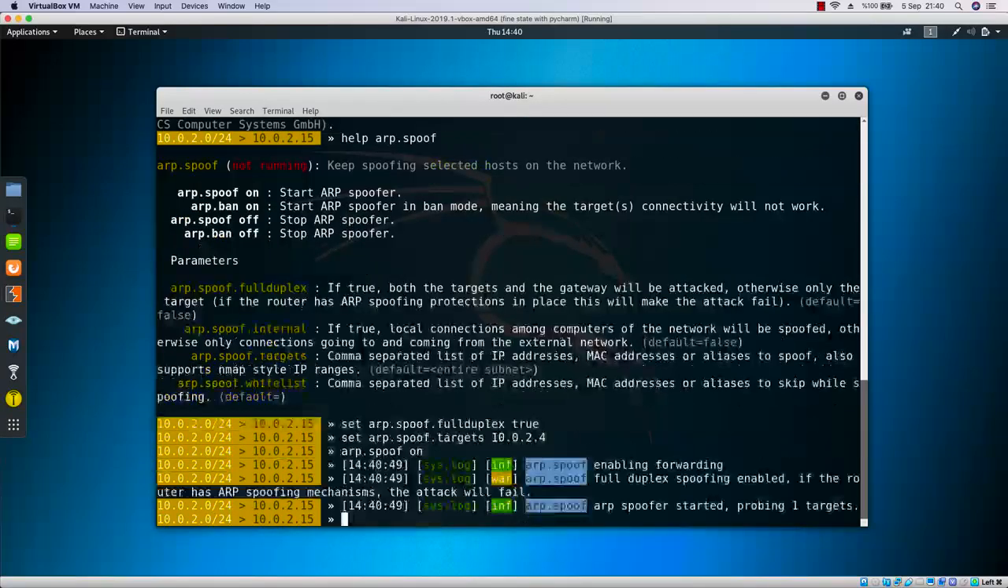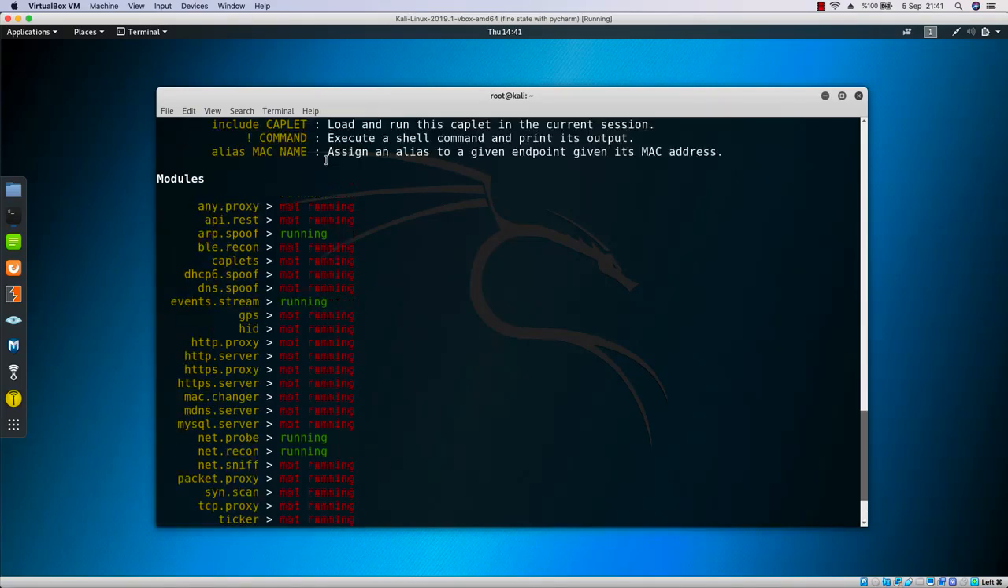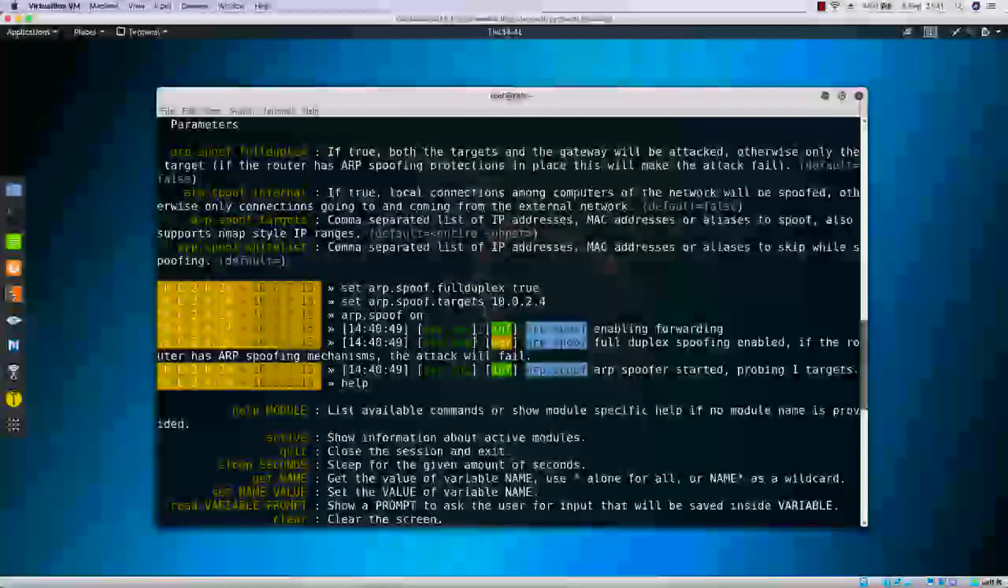So arp.spoof on, and I believe we don't have to run net.sniff in this case because we're not going to sniff anything. But if you want, of course, you can just run it and get the data as well. But you have to run the hstshijack caplet, okay, because that's where our JavaScript code is running. So after this, don't forget to run hstshijack. So remember how you do that.